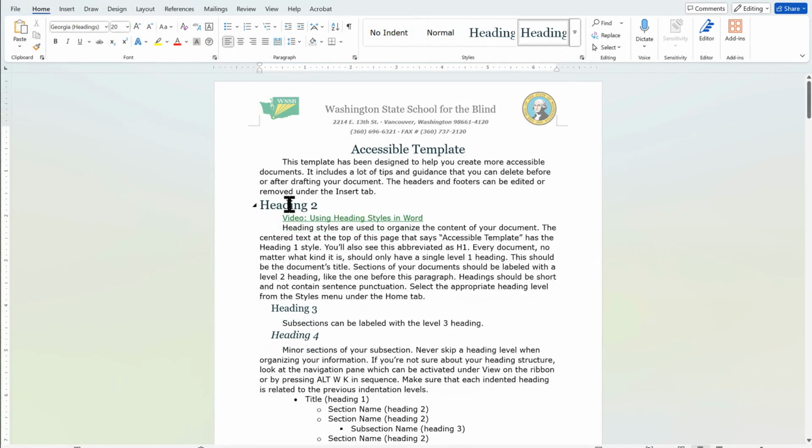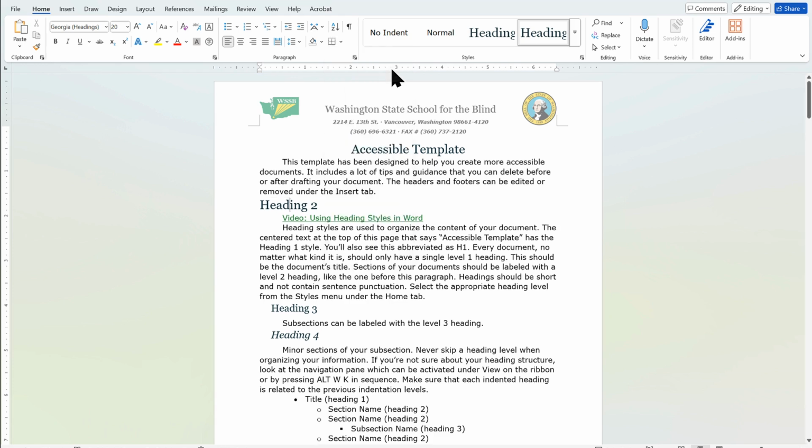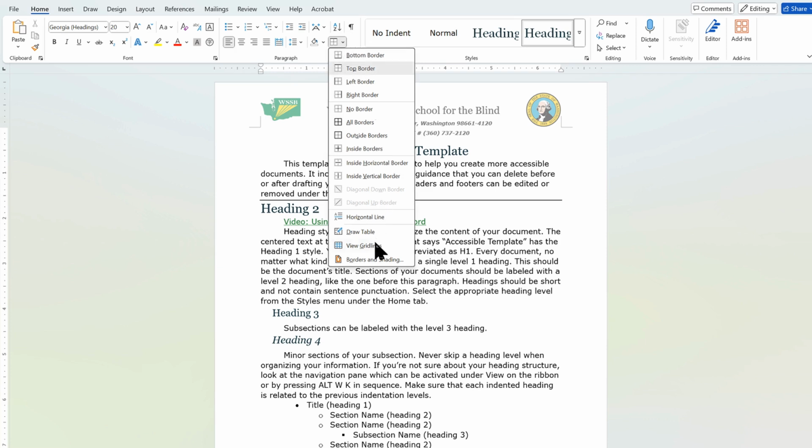Often I see these used to separate sections of a document, so let's start by adding one to a heading. With my cursor in a heading, I'll navigate to the Home tab of the ribbon, find the Paragraph section, and expand the Borders menu. I'm going to add a top border to my heading. This menu looks very similar to one that you find when working with tables, but using it doesn't turn your paragraph into a table.